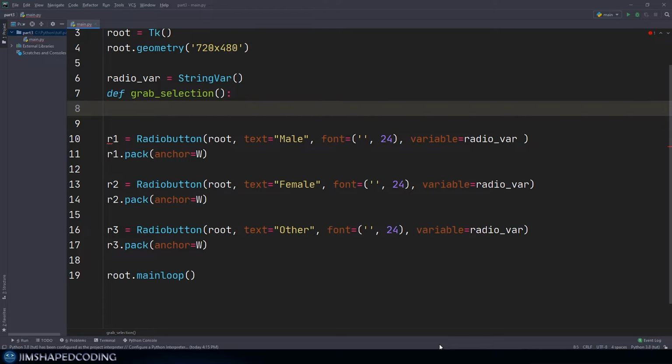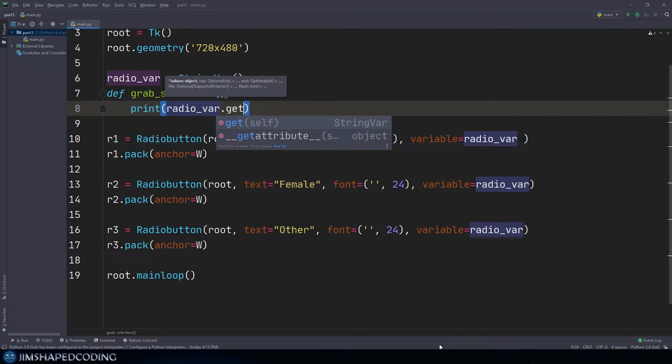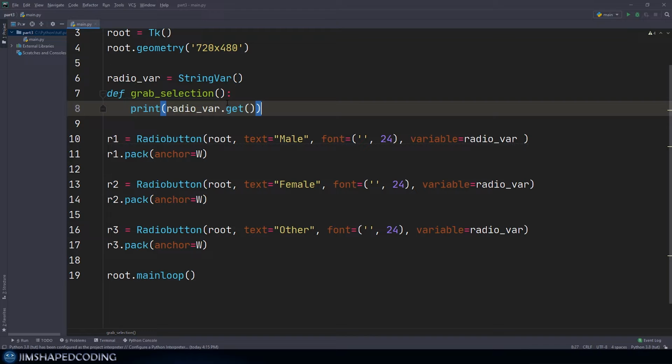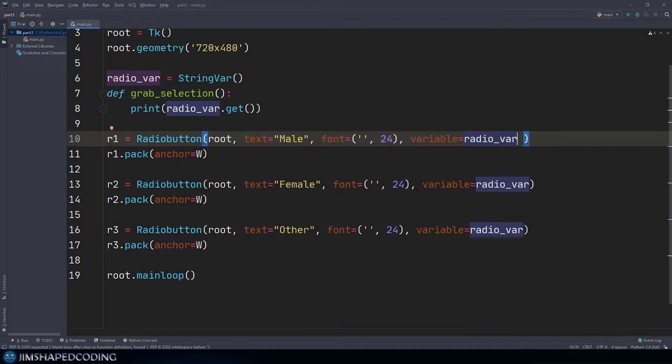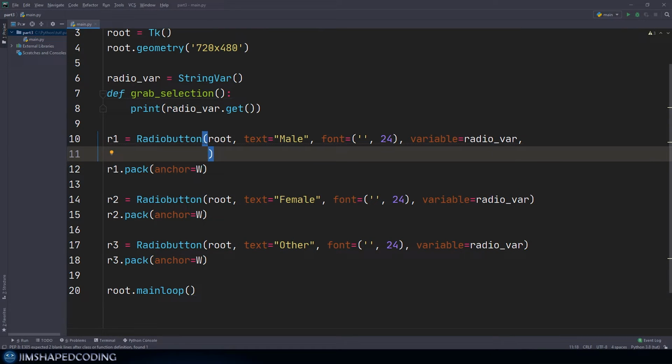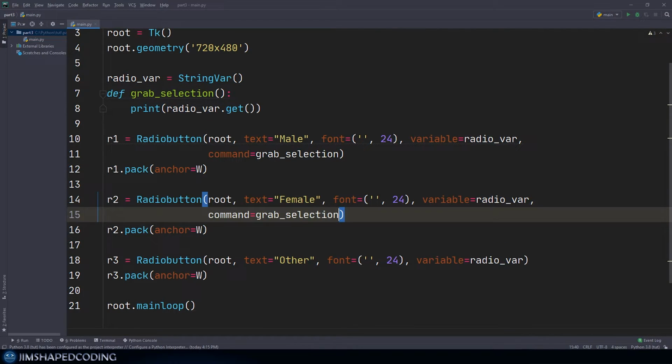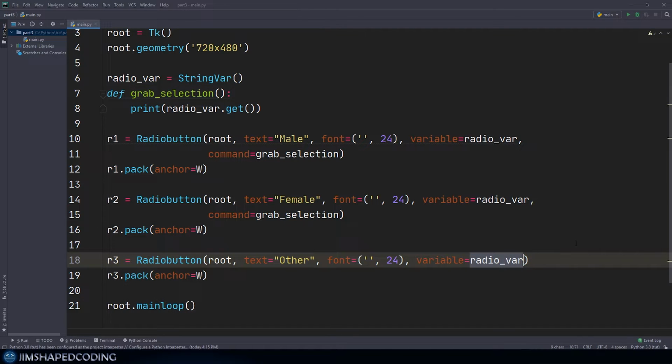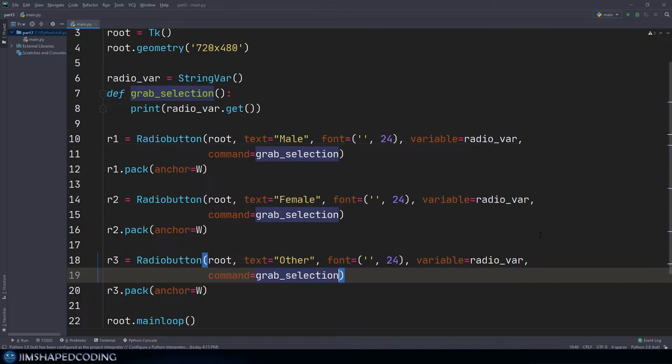So I will go with print, and then I will write here radio var dot get. So once I do that, I will be able to receive the value of that radio underscore var, and then I'm going to hit comma in each of my radio buttons, and I will go with command equals to grab selection. So make sure to direct to that function and not call it. And I'm going to copy this statement again, and then I'm going to paste that inside each of my radio buttons. So that will be comma here once again, and then Control V for paste.